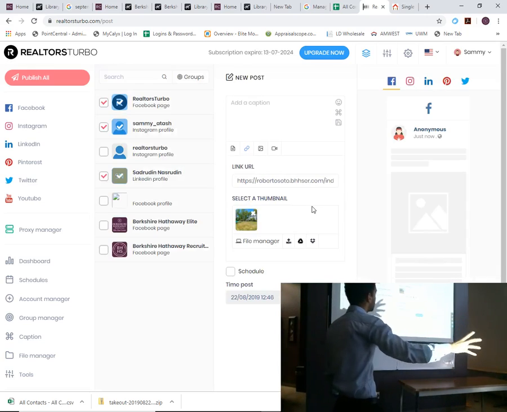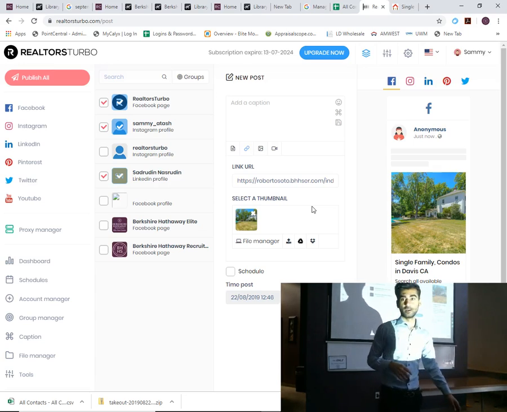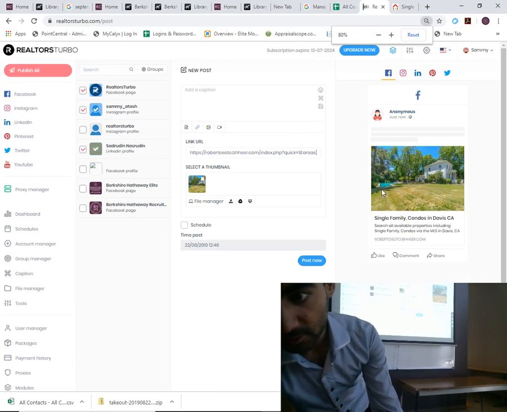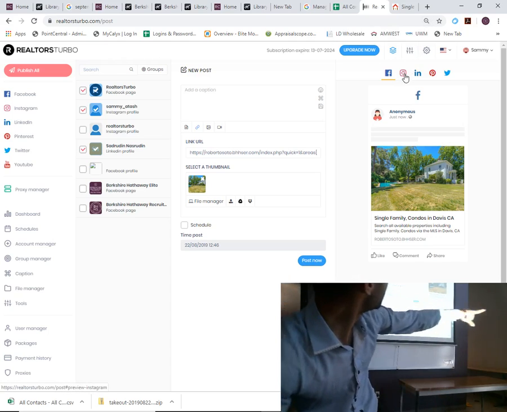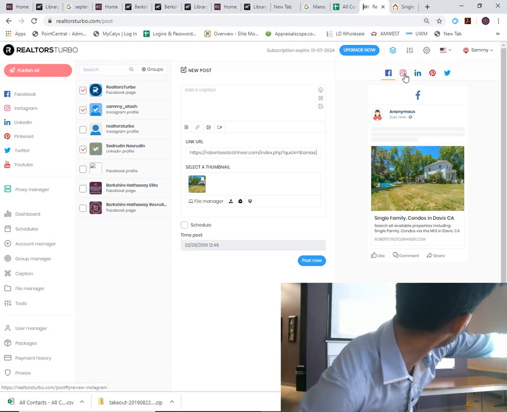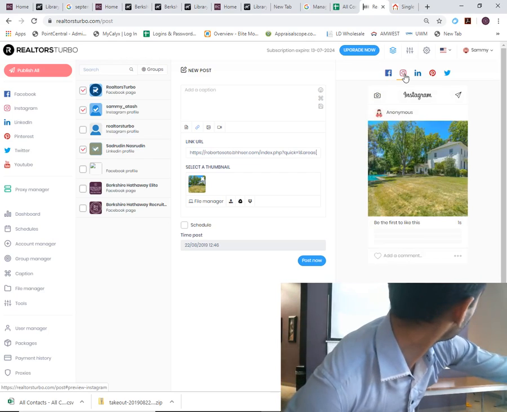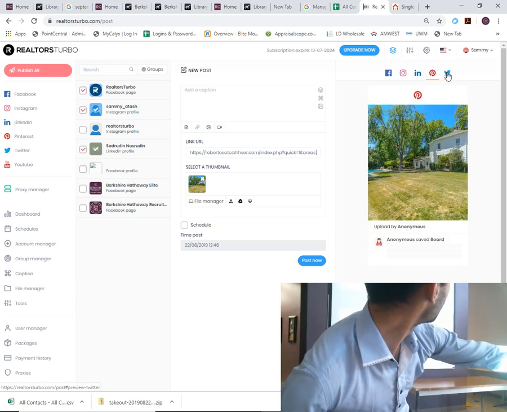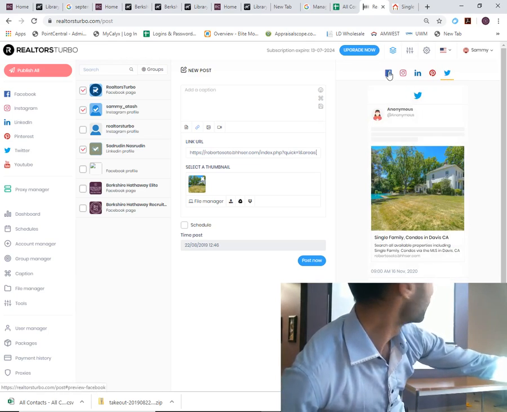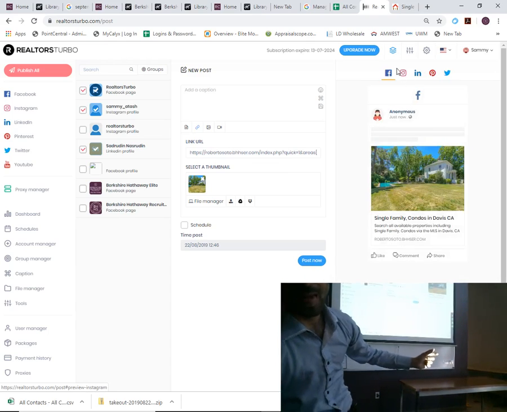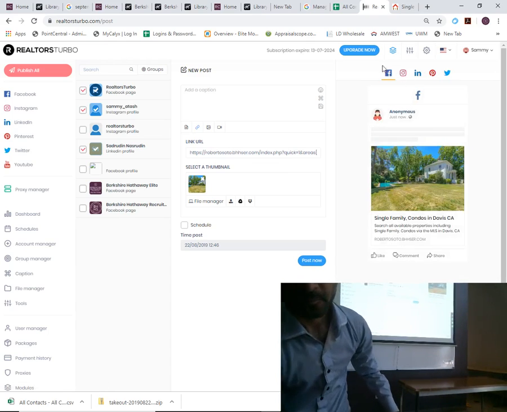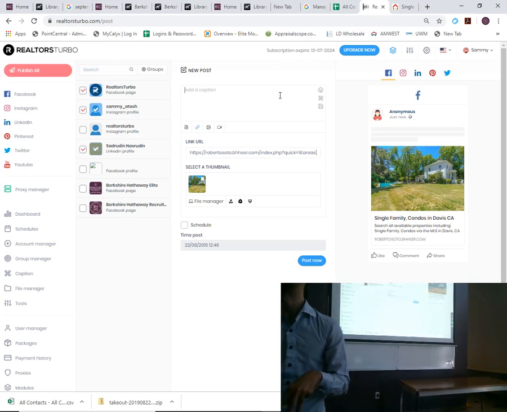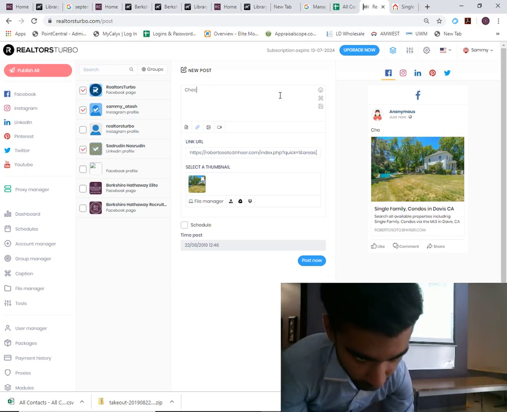It will automatically grab a picture for you and put it in there, and it will automatically show you how it looks on all these social media platforms. You see that Facebook here? It's how it looks on Facebook, Instagram, LinkedIn, Pinterest, and Twitter, just like that. So this is how it looks on the social media platforms when it's posted. And it's clickable too. You can schedule it right from here.